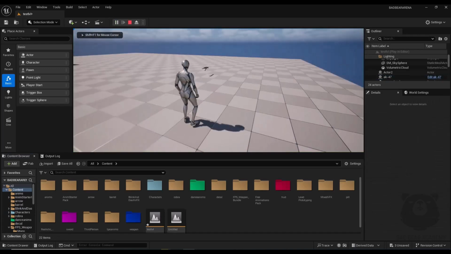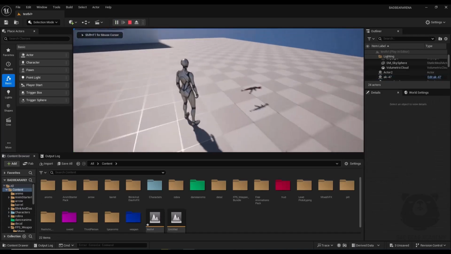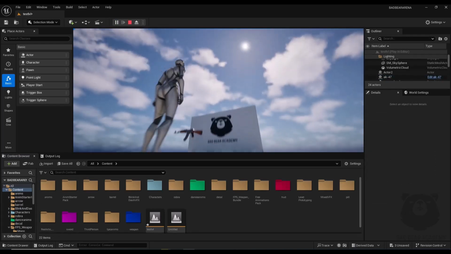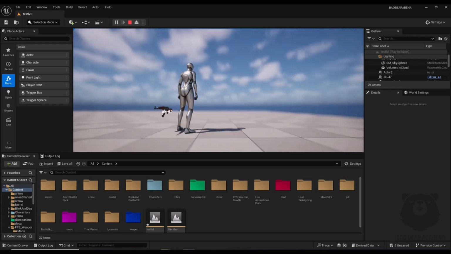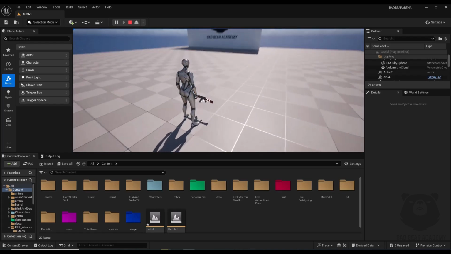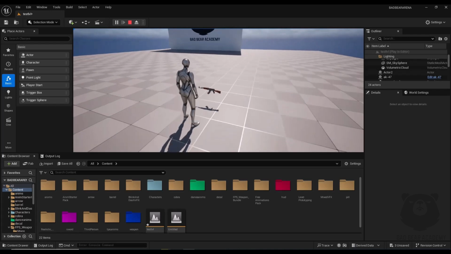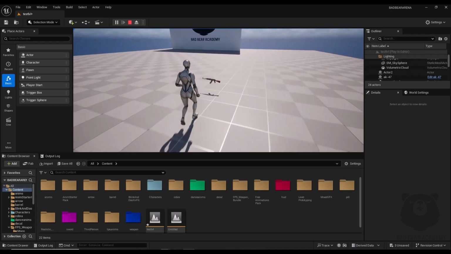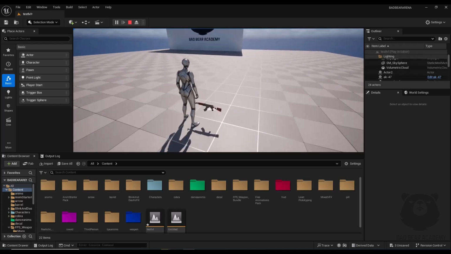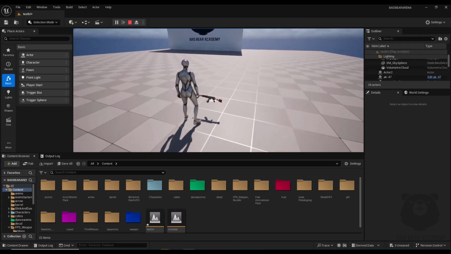And if I run the game and get close to this weapon, as you can see the name of the weapon is shown by this widget. Alright, you can also use this method for other type of objects, not only weapons, in any game or project.